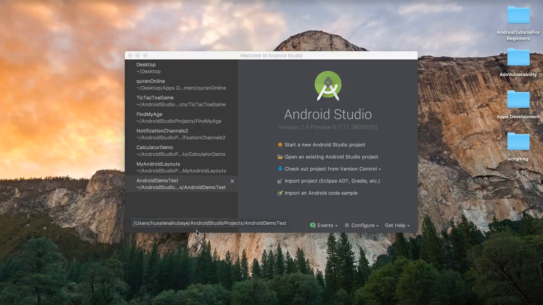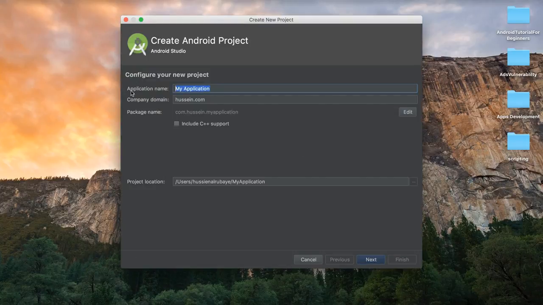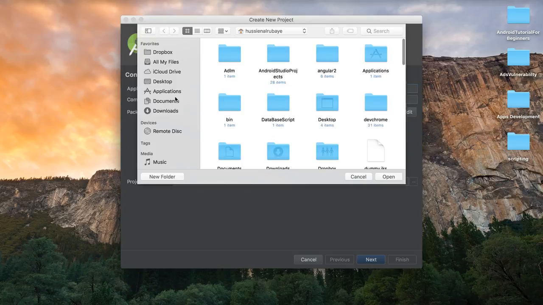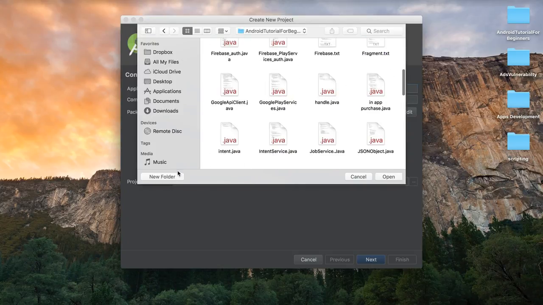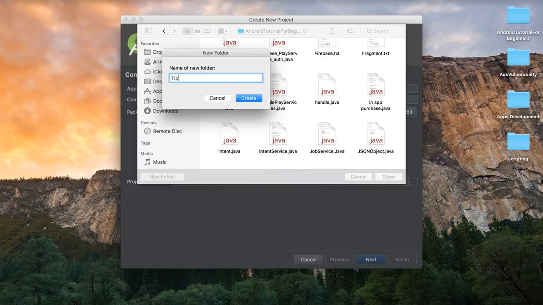Hey again, let me start in this video to implement our game layout. To get started, I'll start a new project and name it Tic Tac Toe Game. Then I select the path, which should be the same path that I'm working in: desktop, Android. This is a different project for Android. Let me create it here for Tic Tac Toe Game.